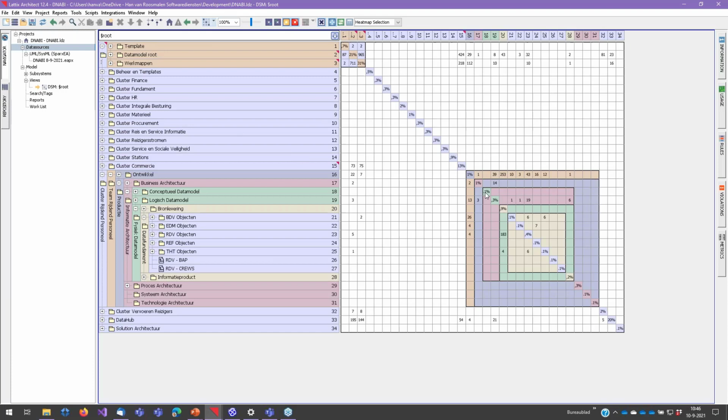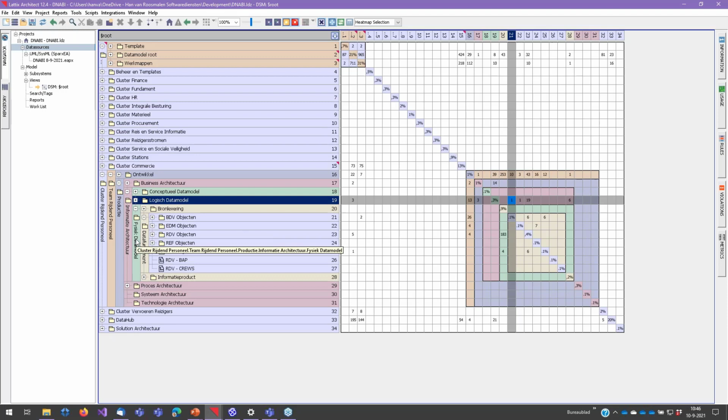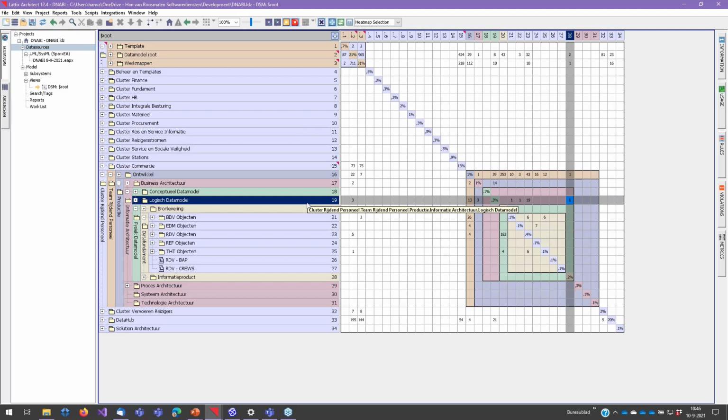Here, at this level, you see that there are dependencies between the physical data model and the logical data model. Those are those dependencies. Well, I think this is enough to show. I can see much more when I look at this, but this is enough for now.